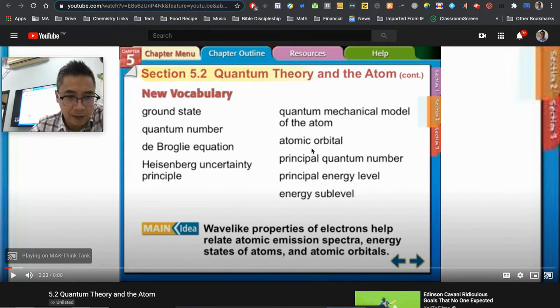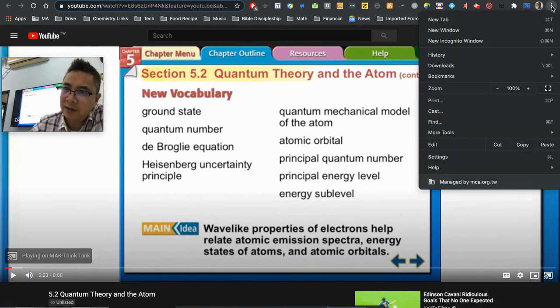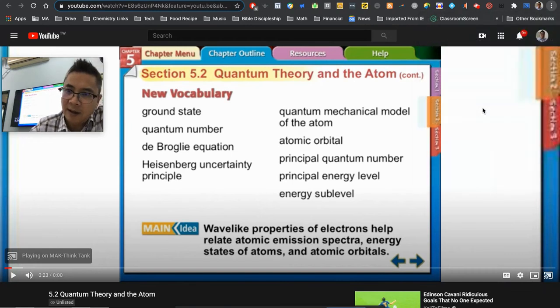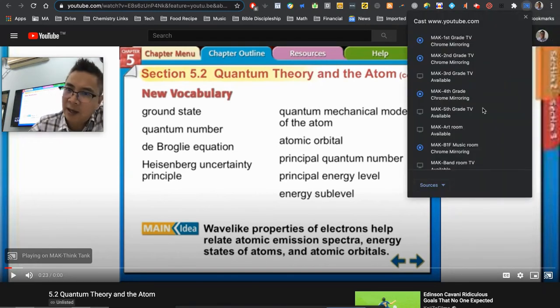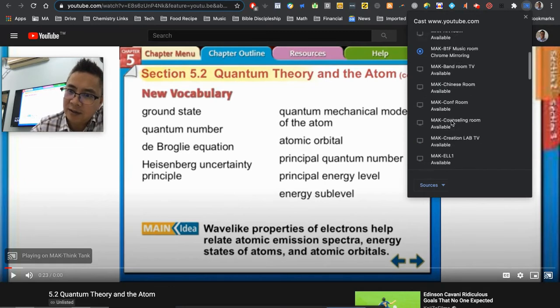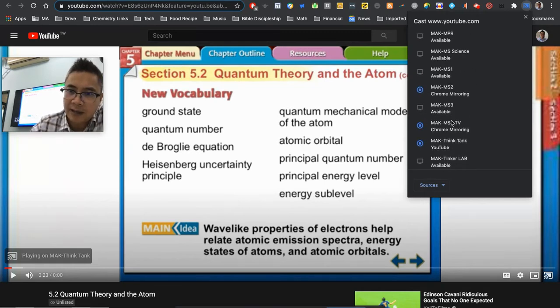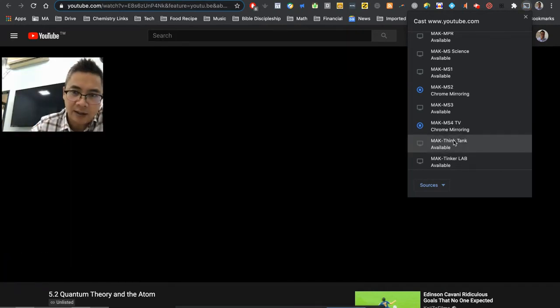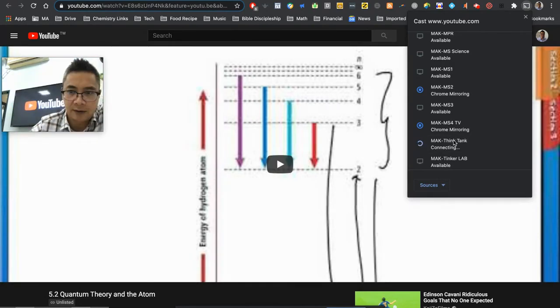Okay, so the other way to do this, besides using this icon, is to use the three dots here in the Chrome browser, and you'll see this thing called cast. Another way to cast is this way, and it gives you the same options of all the classrooms you can cast to. You just find the classroom you're in. You have to stop casting if there's something connected, and then recast, like so.